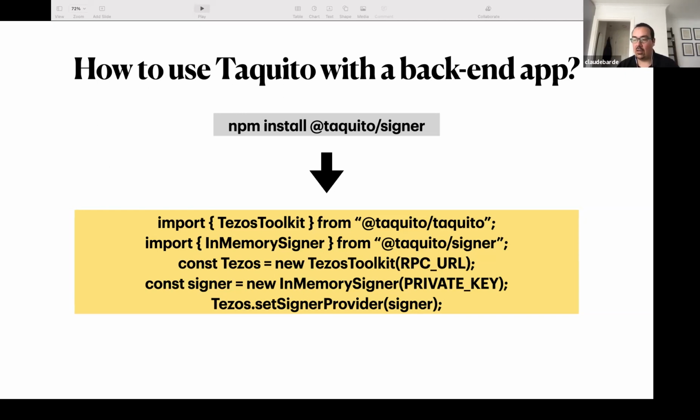And you can use exactly the same steps like the ones we saw, for example, to send transactions to a contract, if you want to do it from the backend. So it's going to work exactly the same. And Taquito is going to be aware that you want to use the in-memory signer to sign transactions. So it's also possible to use Taquito in the front end and in the back end.